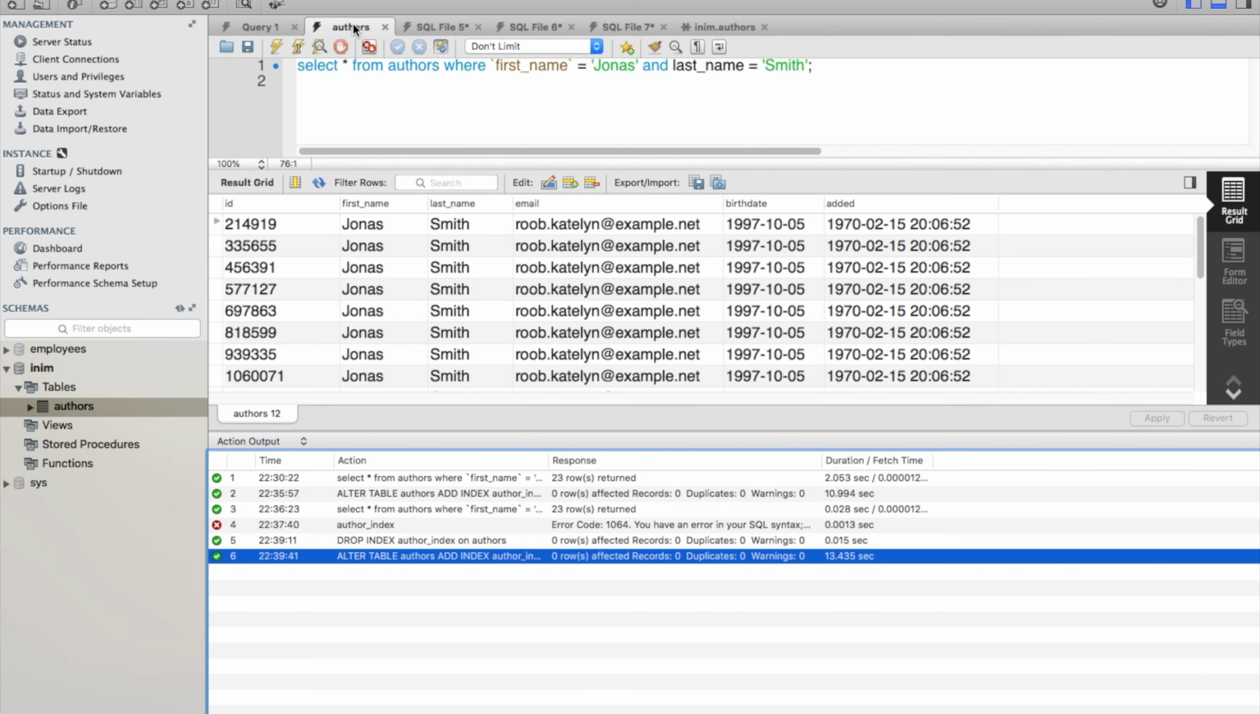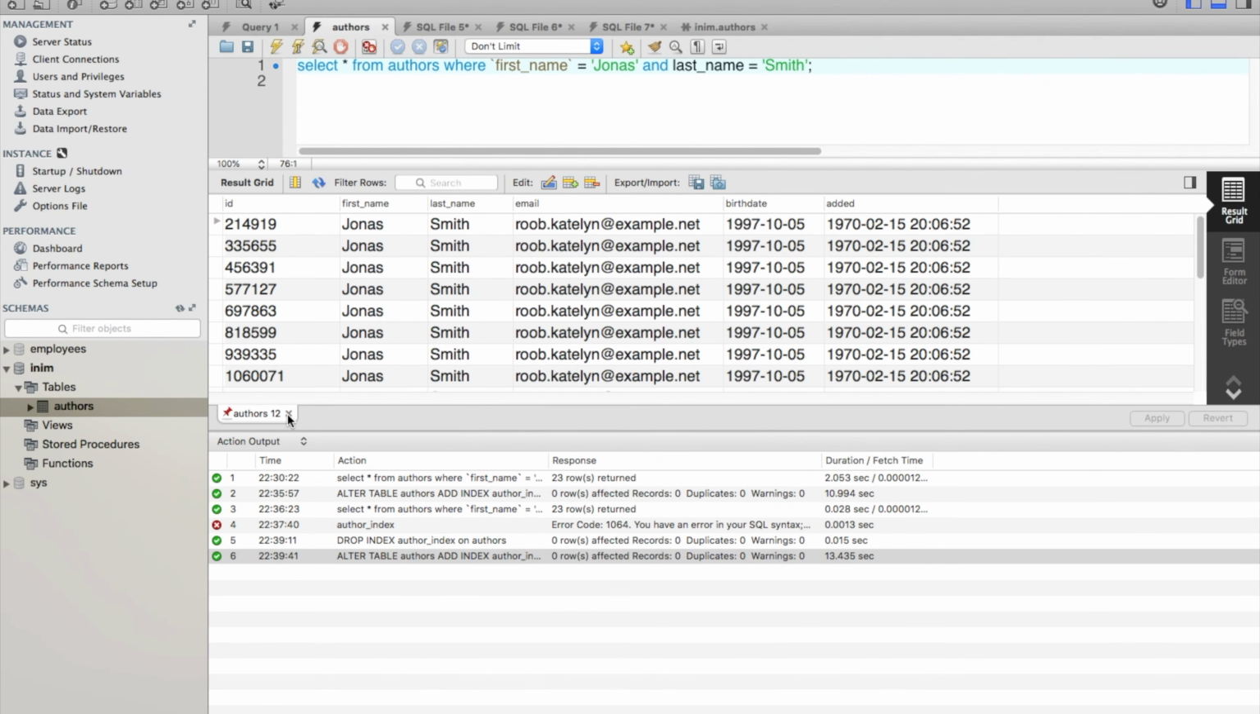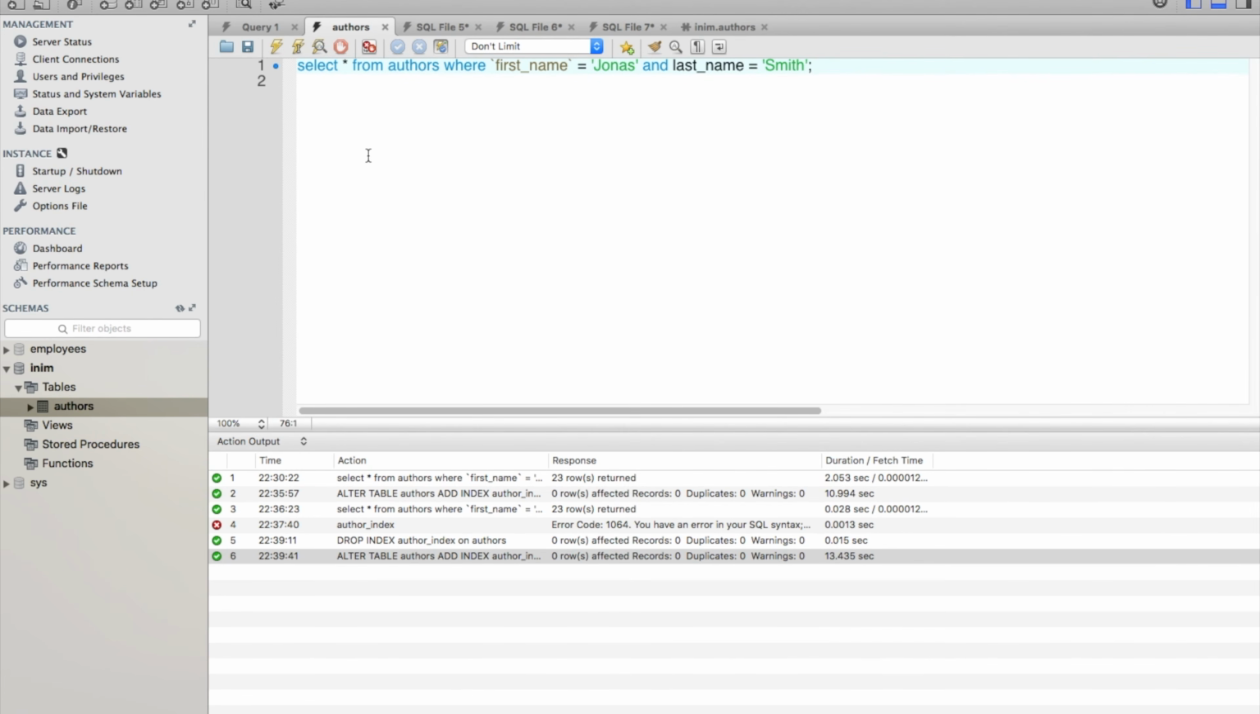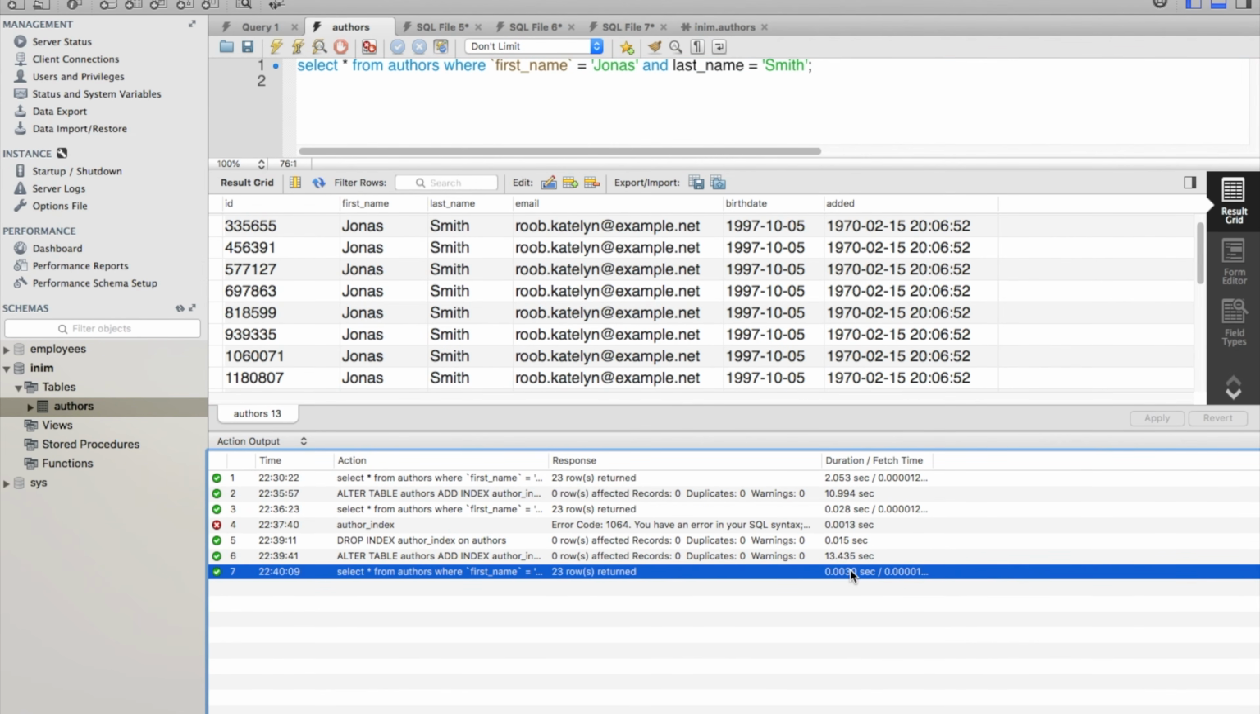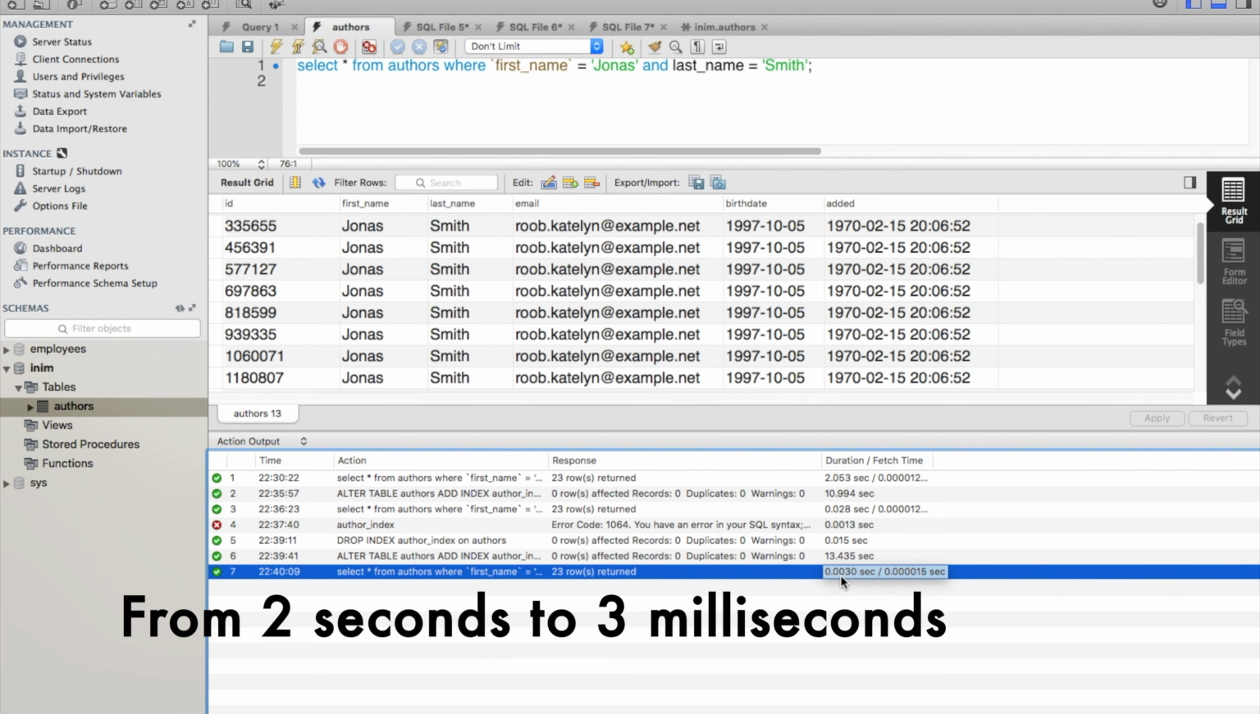Let me go back to the query again. Let me close this. Now let me run this query. You see how quick this was? I want us to focus on the duration here. It says it took 0.0030 seconds. This is nothing but 3 milliseconds. I told you we can make this query faster, and we did just that.